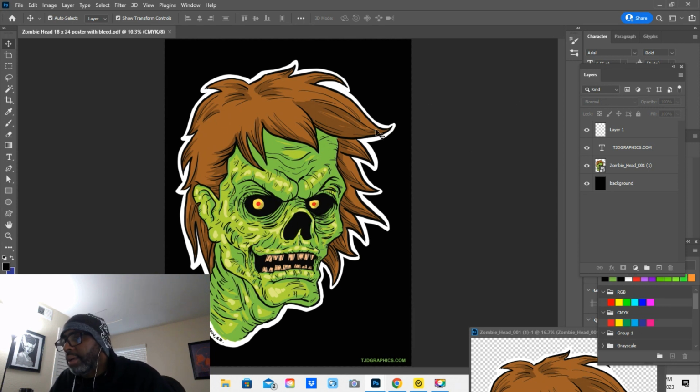They'll take it. I can put it in their system, upload it, check it out, make sure everything looks good before the print. If there's anything wrong with it, they'll let me know, and they'll let me know what it needs to have done to it. I'll go back in and work on it. But for right now, this is it. This is my zombie head poster.